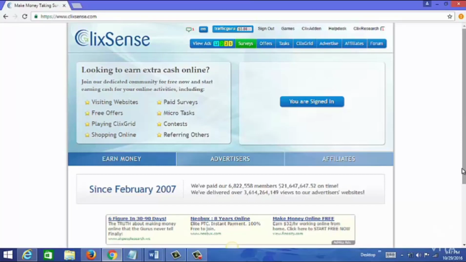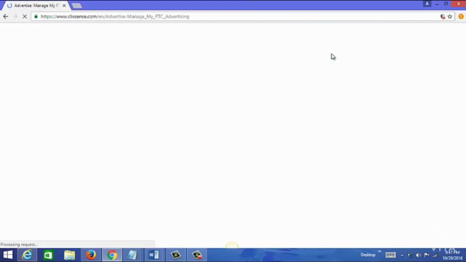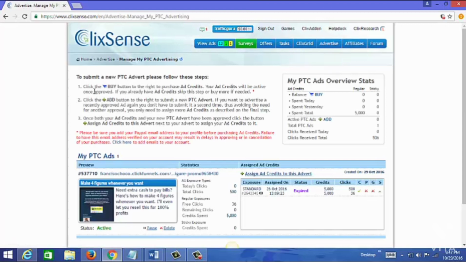In this video, I'm going to go through the first step of placing an ad on the ClickSense network. So we would just go to Advertise, Manage My PPC Advertising, and they've outlined the steps here to placing an ad. There's only three steps and it's straightforward. So the first step is to purchase ad credits. So to do that, we would just go to Buy.